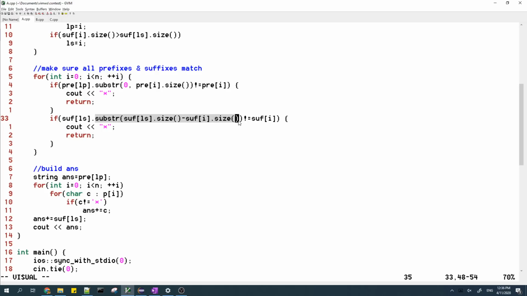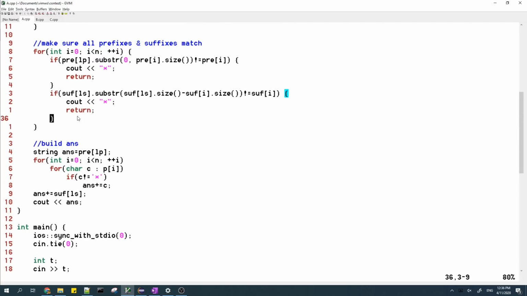So to find the suffix of the longest suffix, we start from the index, which is the size of the longest suffix minus the size of the current suffix. And lastly, if we find that all prefixes and suffixes match, then we'll just start building the answer. The answer starts with the longest prefix, and in the middle there are just the letters from all the patterns, which this for loop does, and then we add the longest suffix to the answer and we output the answer.